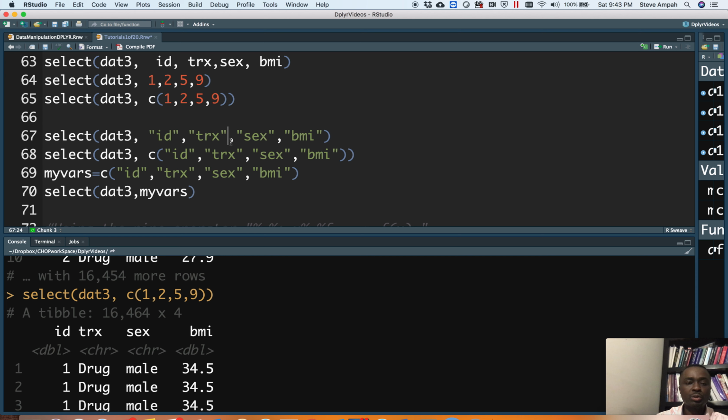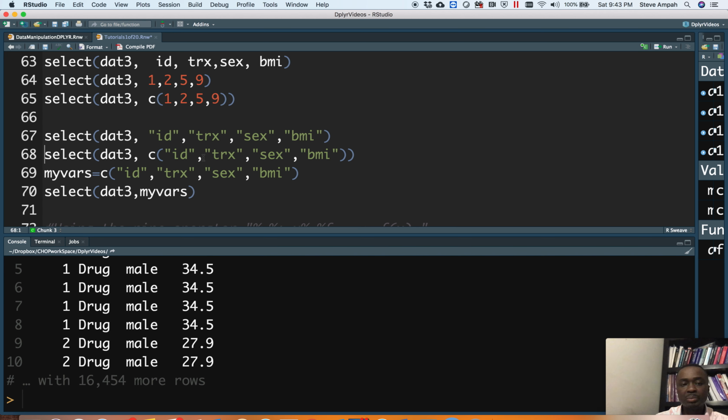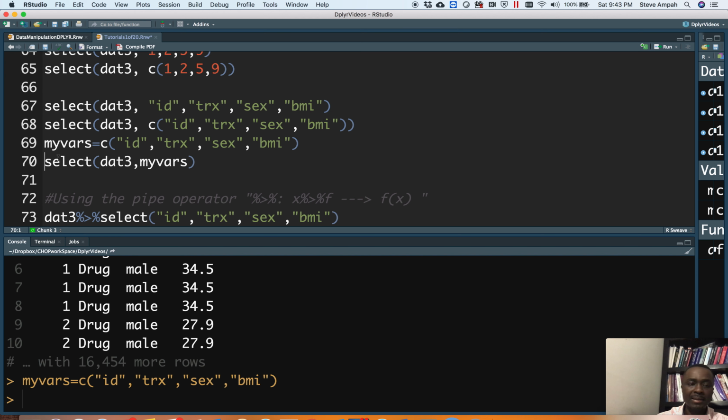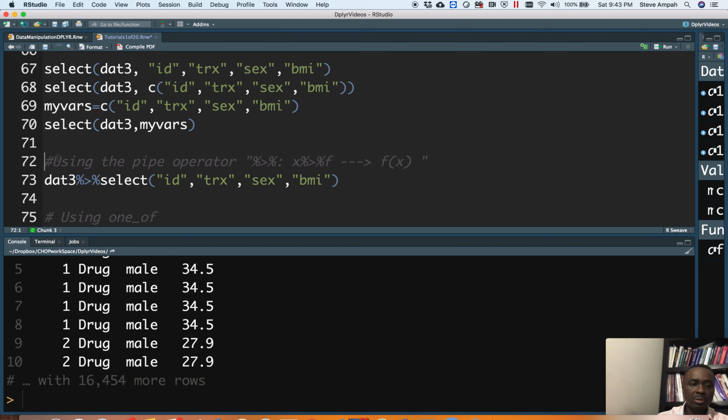You can also put the variables that you want to select in quotes, and it also works. You can put them in a vector form and it works. You can store these columns that you want to subset into an object called myVars and pass it on to the select function, and it will still work for you.